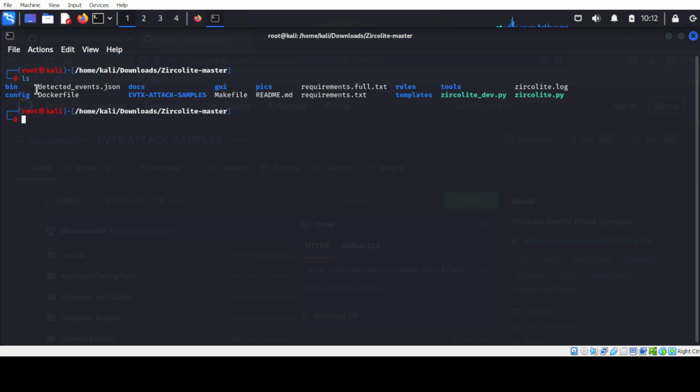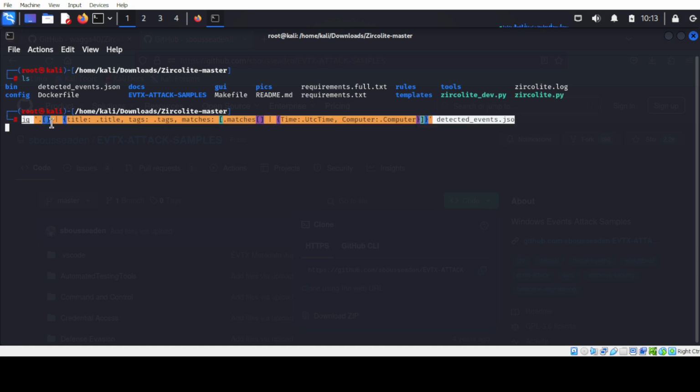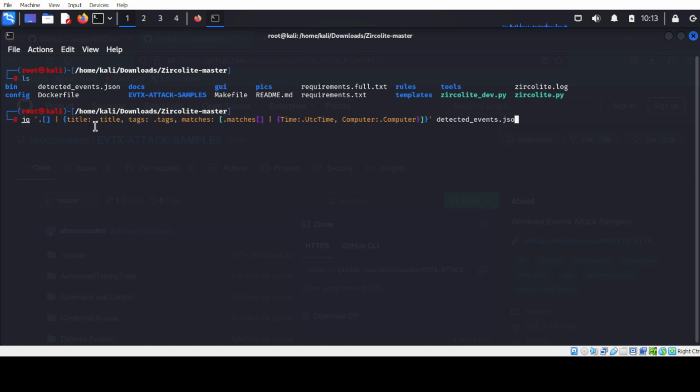If you want to perform sorting on this output file, meaning if you want to make the output file more visible and clear, then you can use a command that is this one, jq. This is the command name. Here you can specify the parameter, and this is the output file name.